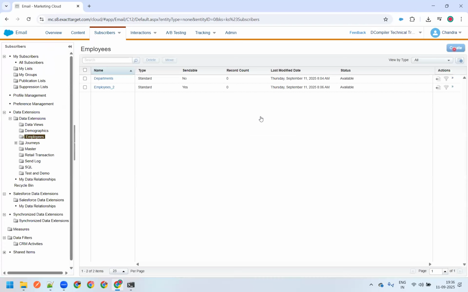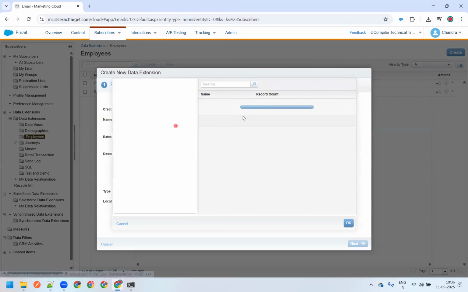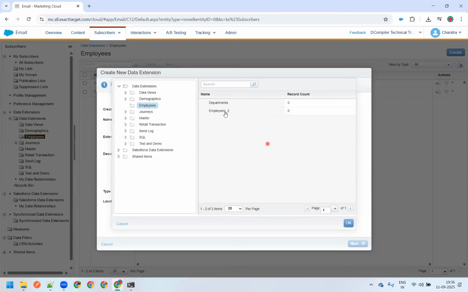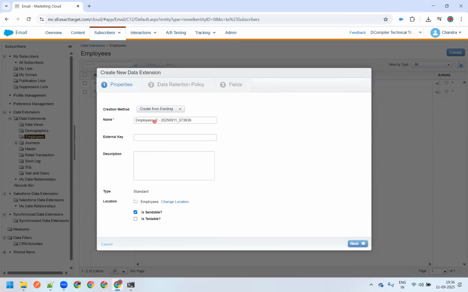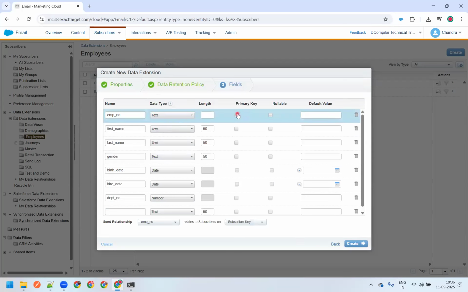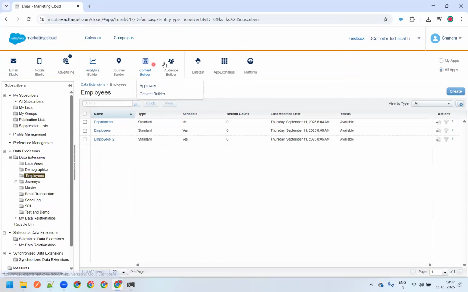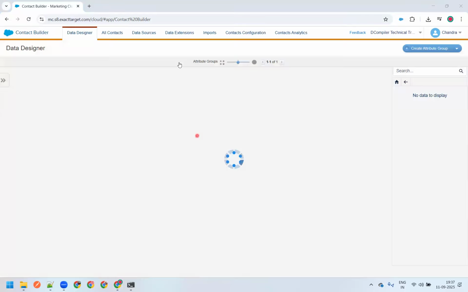Wait for the name change. And now I'll be creating a data extension from an existing data extension. That is also a key point to remember, that it should be a text data type to connect. So this is my employees table now. And instead of this one, it will be a text field of length 50. Let's make it that. Primary key, employee number, and create. Perfect. Now I'll be creating. Basically, you don't need this unless you use them in your journeys.